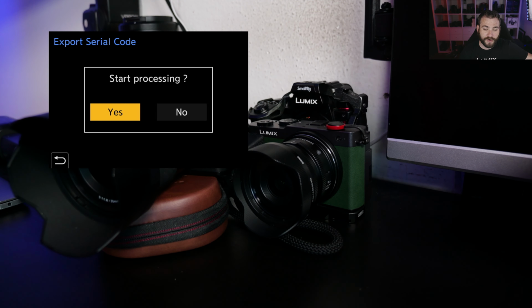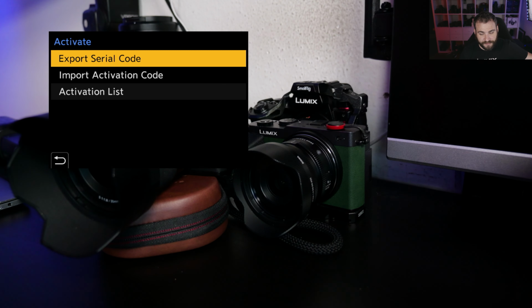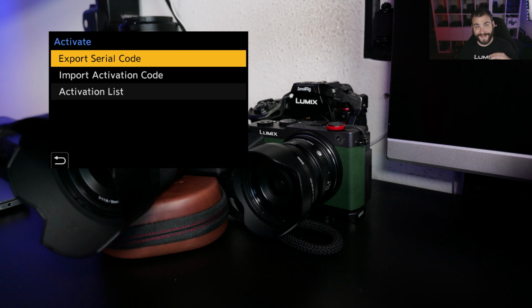Pick a card that you want to use for that. It doesn't matter which card. You can use either of them. It's going to tell you complete. Then you're going to take that code that was just generated there, that serial file.